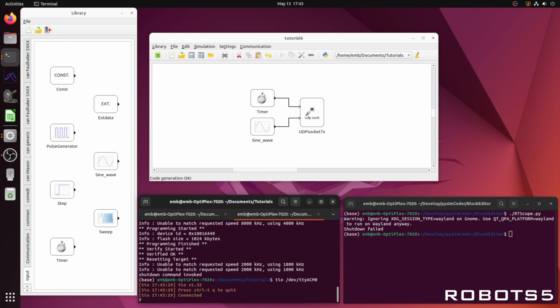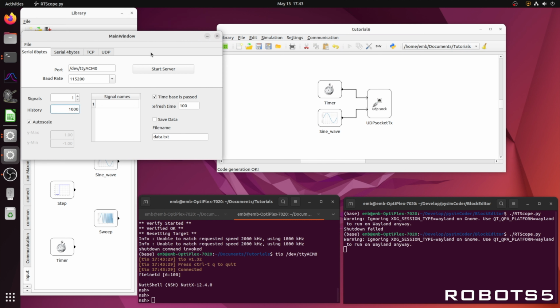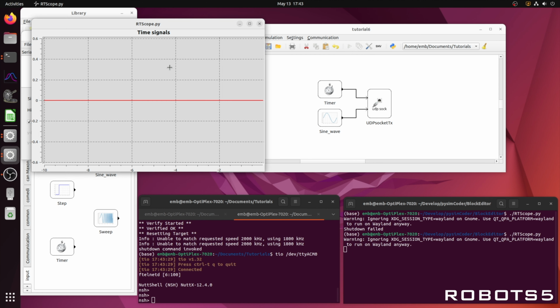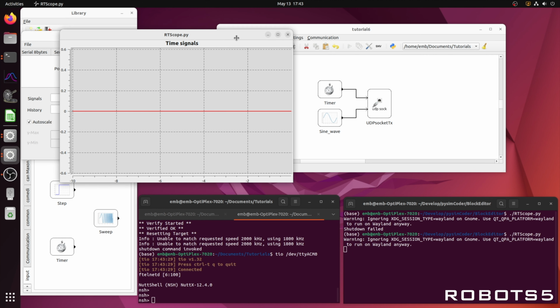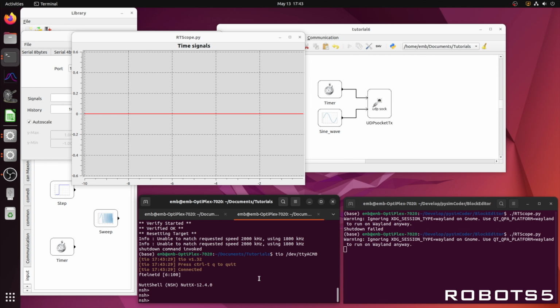When using time base, the time signal does not account for a signal, so we reduce one signal count. In other words, even though we have two signals going into the UDP block, we only plot one signal.